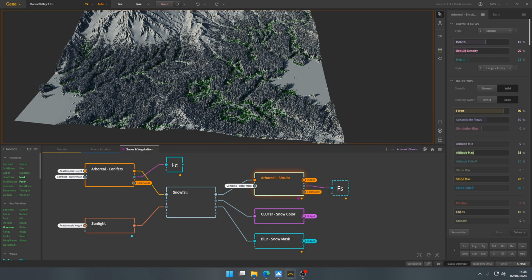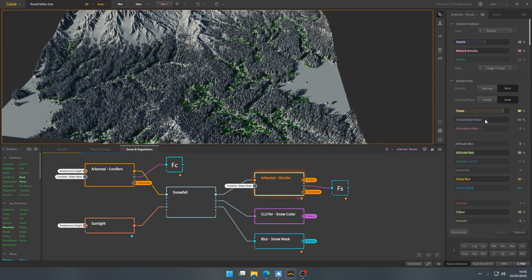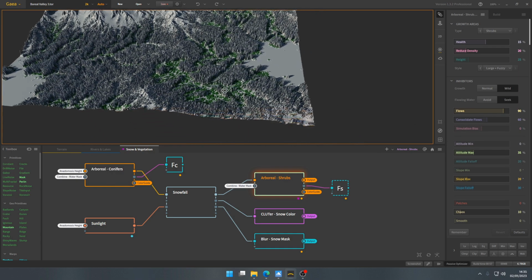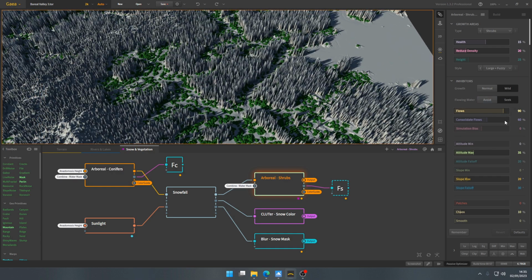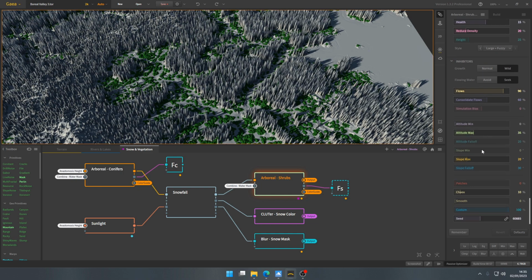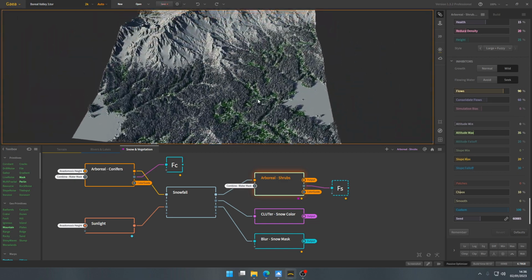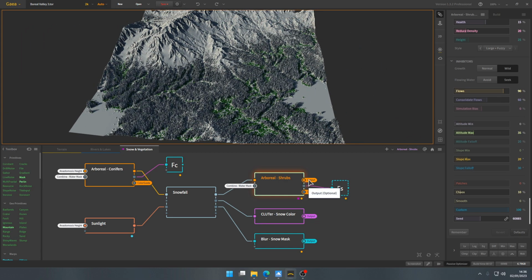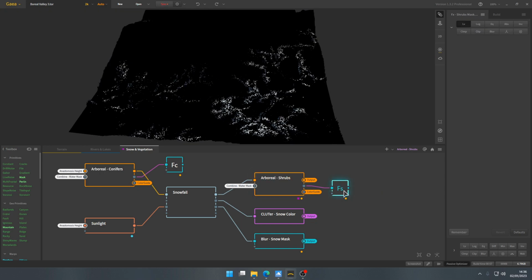Flows 90%. Consolidated flows, if you increase this you will get more shrubs in the same point. Then I change the altitude, the slope, a little bit of chaos for randomization, and this is it. I made a portal for the first output, which is the height map, then the third output for coloration, and the second output for masking. It's an FX node, auto level, and this is it.